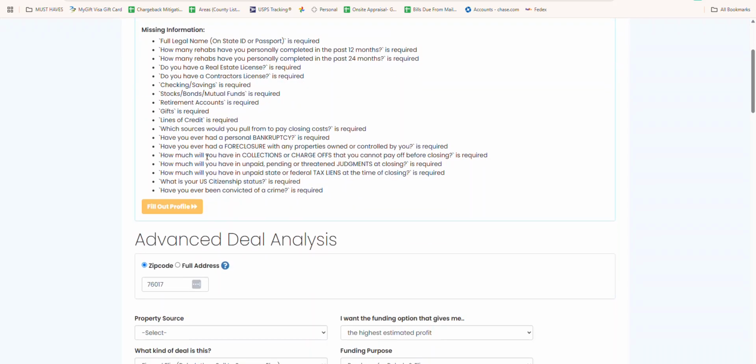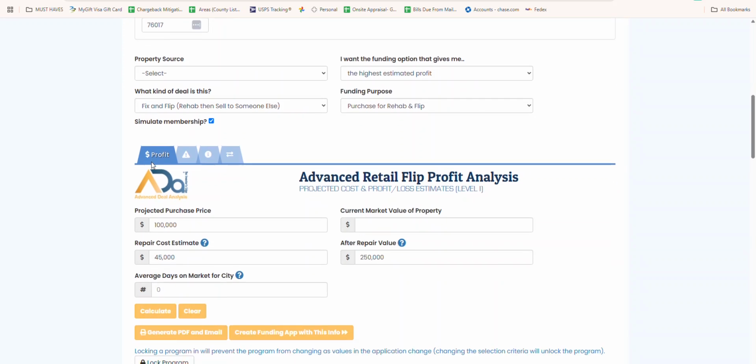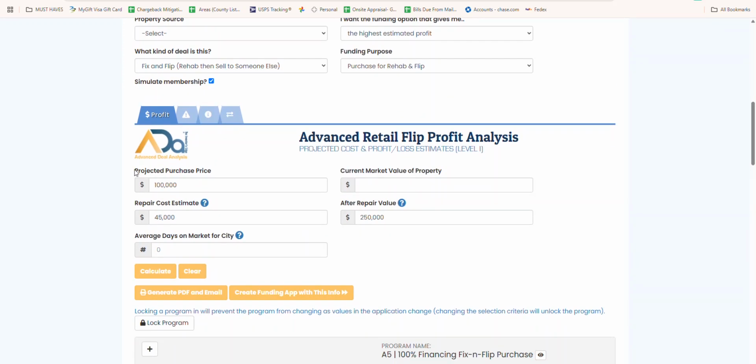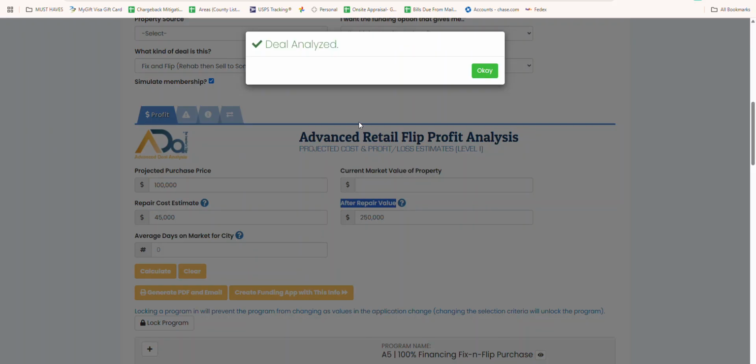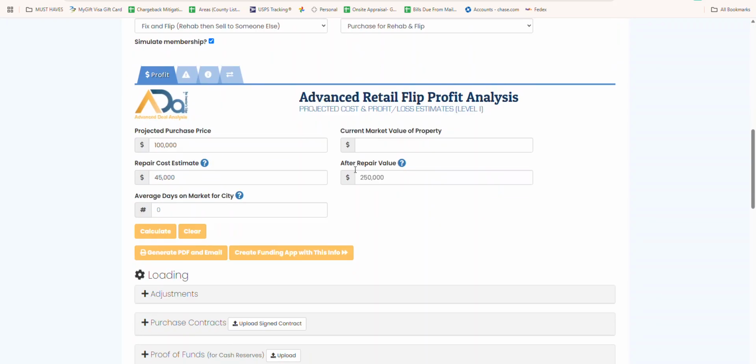And then the very next thing is you are going to need either a zip code or a full property address. So for today, I'm just going to use this example here. And then down here, you need to fill out three things. You're going to need the projected purchase price, the repair cost estimate, and then the after repair value. Once you have those three things in place, you're going to click on calculate, and this is going to break down everything that we want to know about the deal financially.